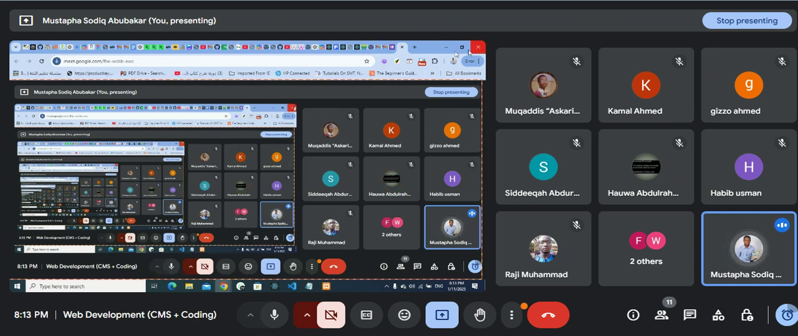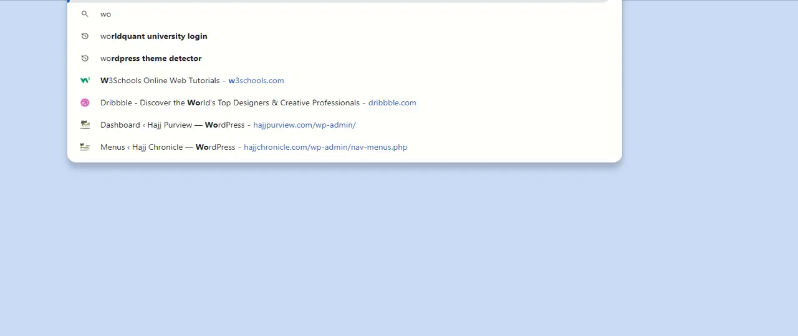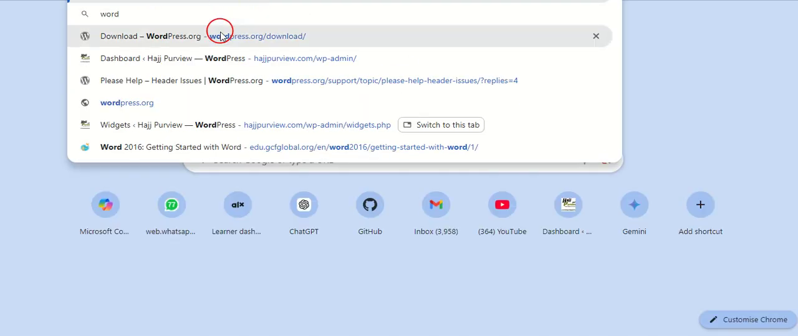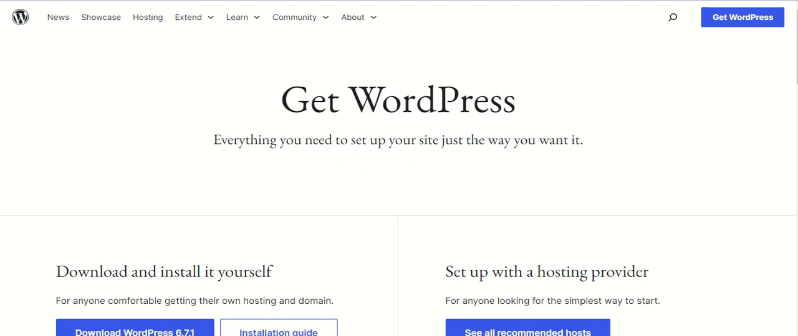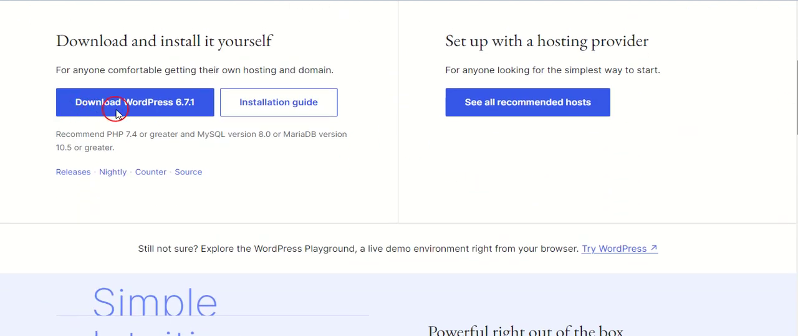By going to their website, just search for wordpress.org, right? You will see download. Once you've clicked on this, you see download, right? Then you download this file. Any questions? No questions, right?